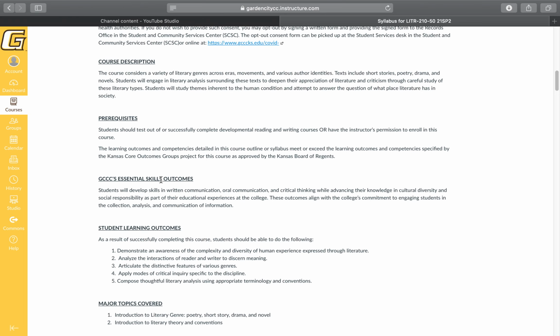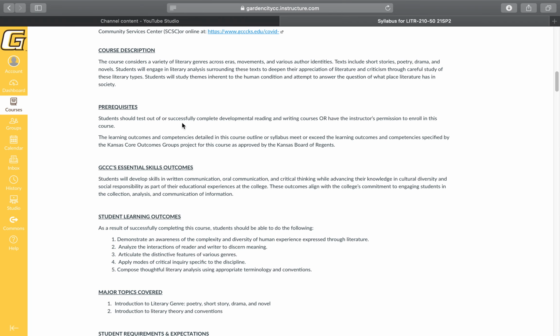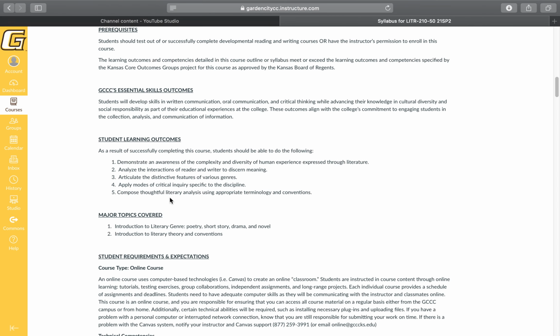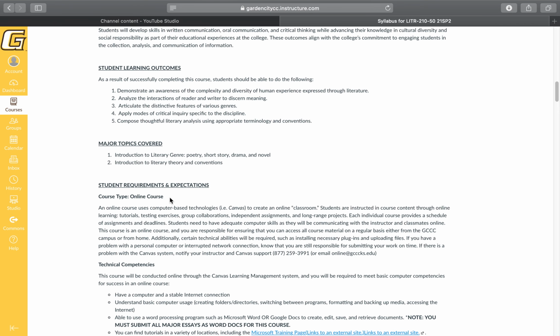If you need it, all the prerequisites and the learning outcomes are available to you here, but really this course looks at different literary genres across different eras and movements. We're looking at short stories, poetry, and drama, so we'll be looking at a play. And really we're looking at both the canonical texts and the more marginalized voices. So hopefully you'll learn some new aspects of different texts you haven't read before, as well as the texts that you already know and love.